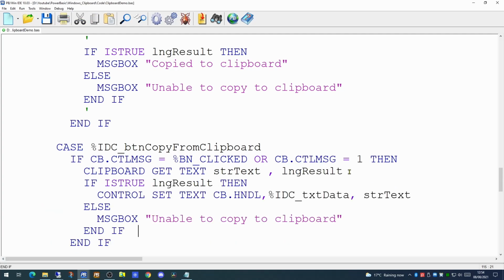So if long result is true, we've effectively copied into that variable, and if it's false, we have not. If it has copied in, we can use the Control Set Text command to populate our label with the contents of strtext. So let's try that now.